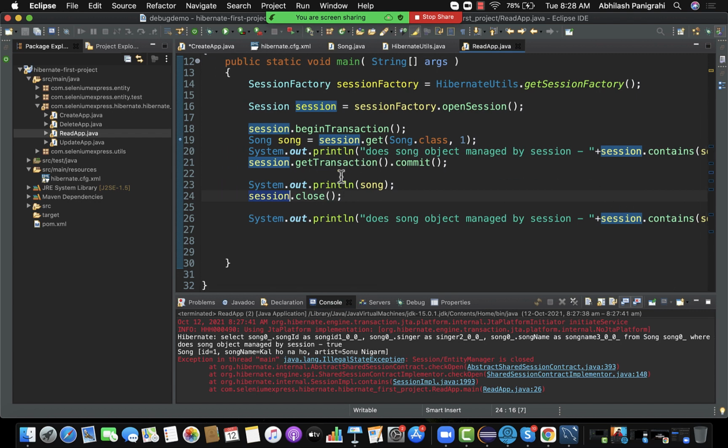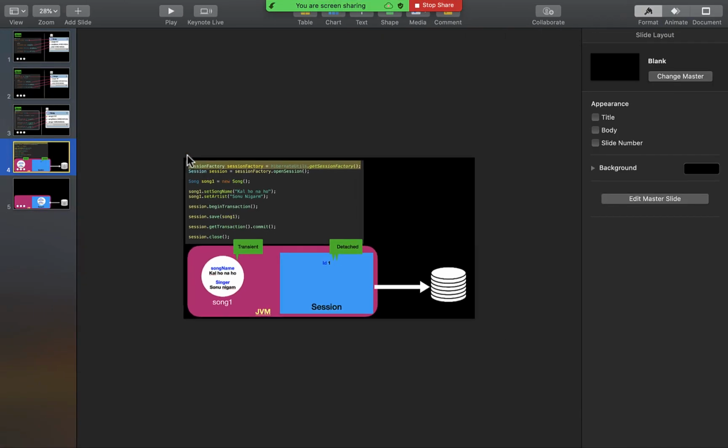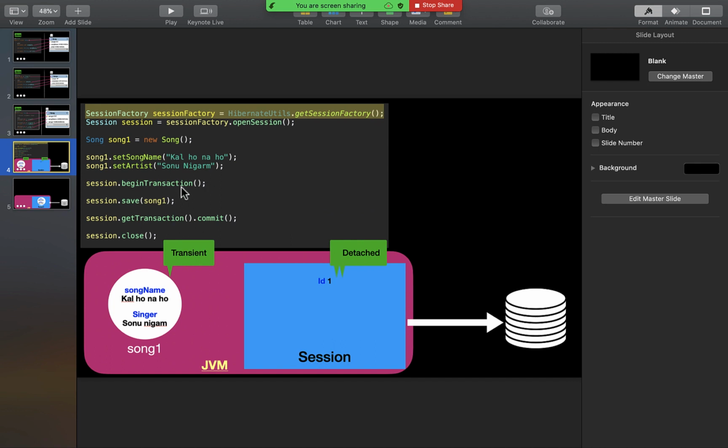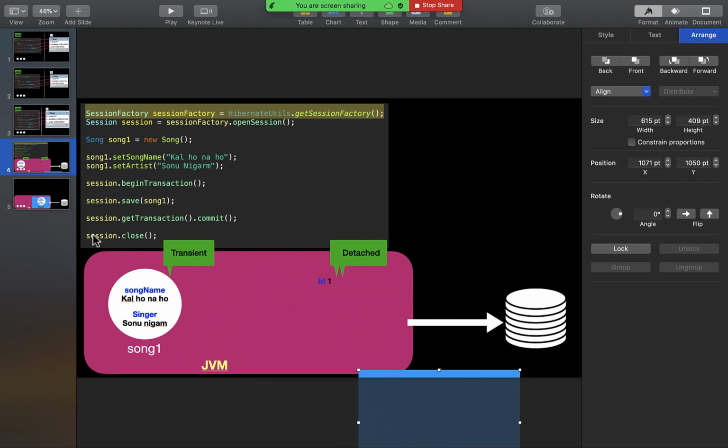I'll tell you one more thing, guys. In this slide, I have told you that once the session is closed, then this particular block will be destroyed. I have told you, no? This particular block will go away once this line is executed. Session.close means the session will be destroyed. That object will go away and only the object will be there.